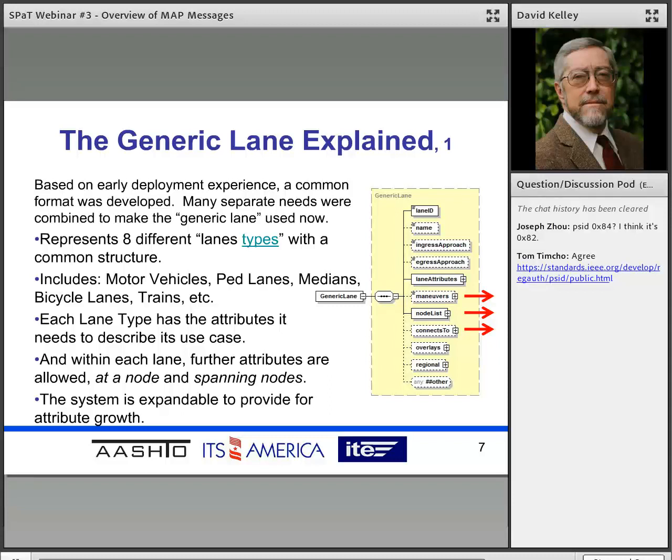I'm going to go into details of what's in a map and how it's constructed. Basically, a map is nothing but a pile of lanes. All the lanes are generically similar, as opposed to the 2009 copy where there was a lot of hierarchy and it made it difficult to write the software. There are 8 basic types of lanes.